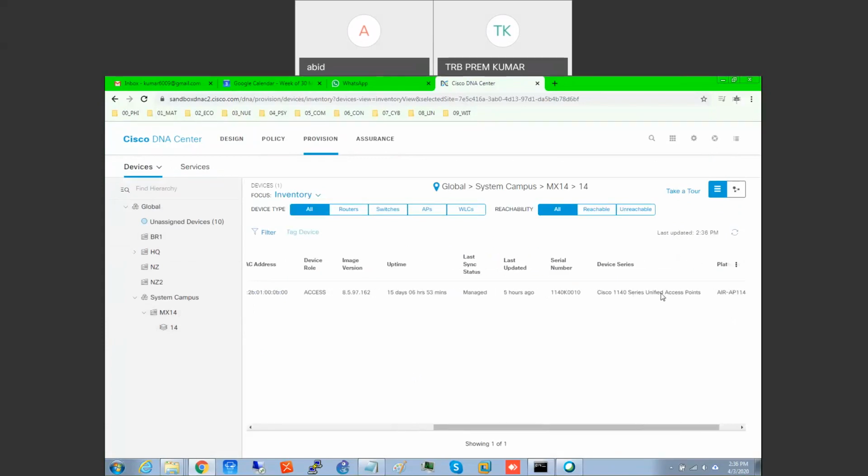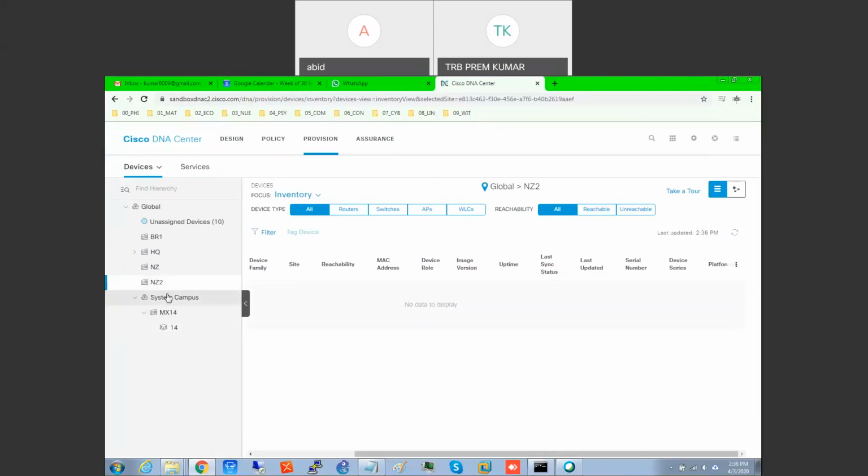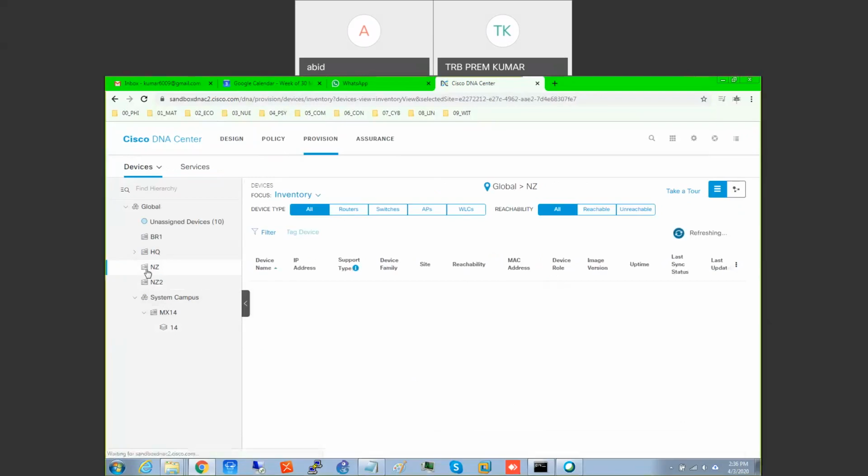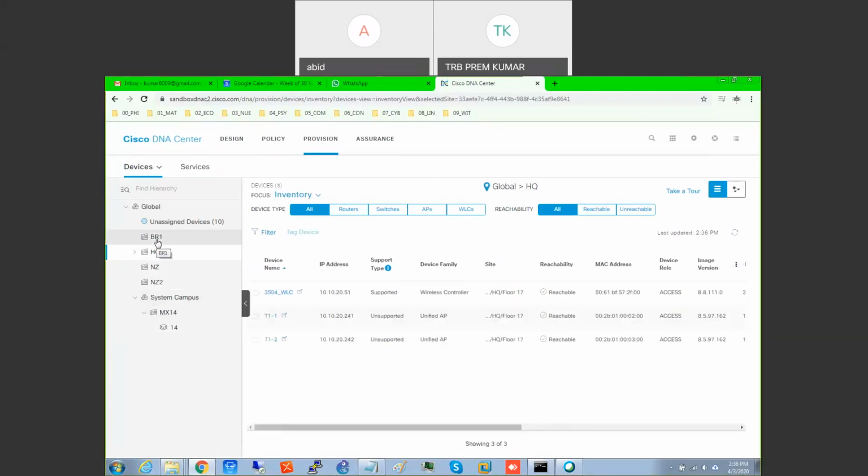Access point. If you see New Zealand, you can see here what is provisioned. So this is what DNA does, is it? This is called Digital Network Architecture Center (DNA). Correct. Now I'm getting the point.